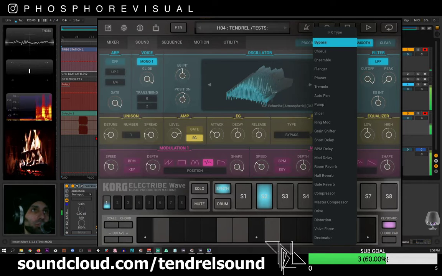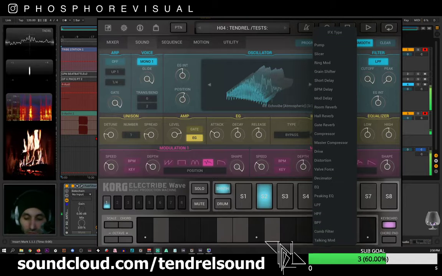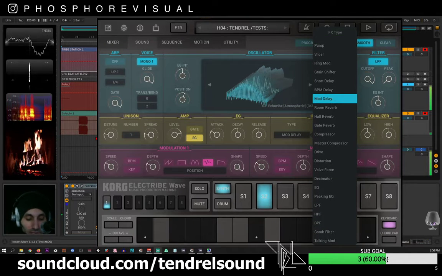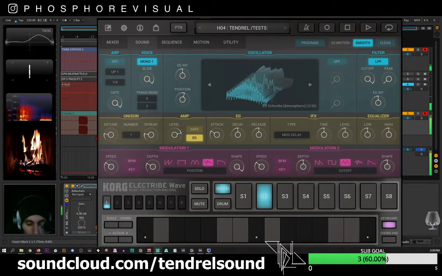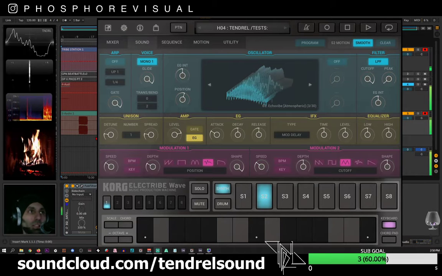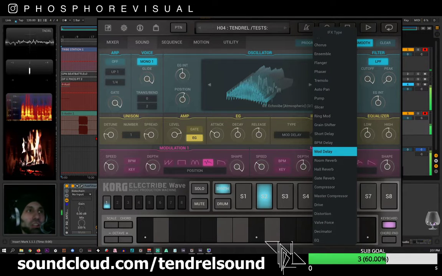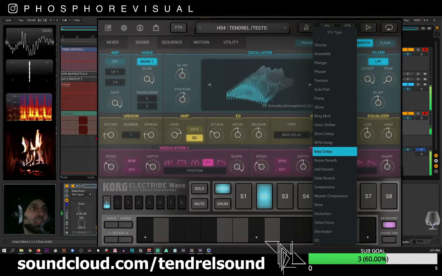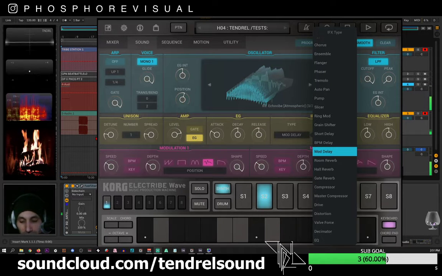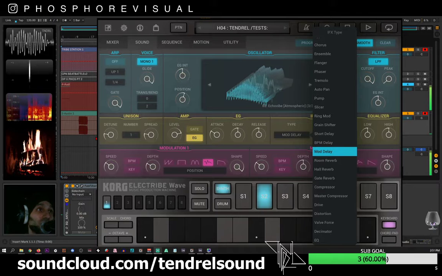Maybe we'll start off with the effects. Well, we already started, but let's go into the effects for this. Maybe mod delay. And you'll probably notice, Paul, a lot of these effects and the kind of architecture of this is very similar to the Electribe, the gray one, because it has the edit knob, which is actually the wavetable for each oscillator.